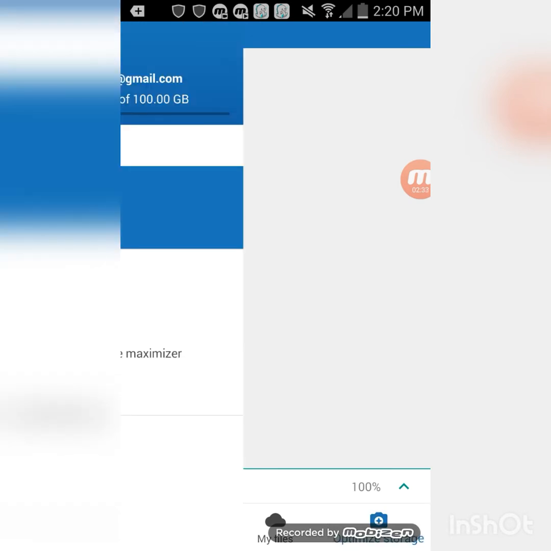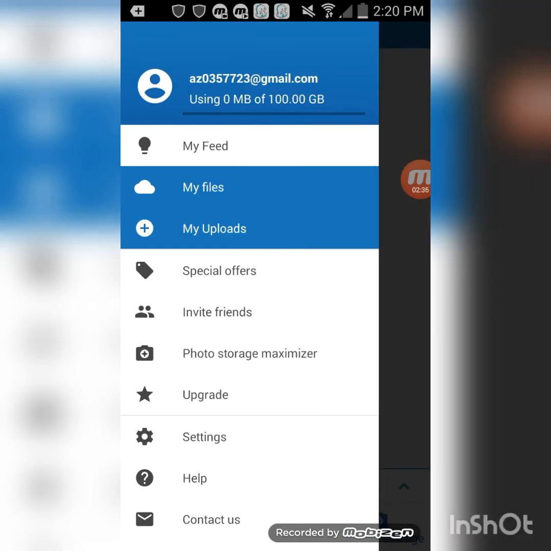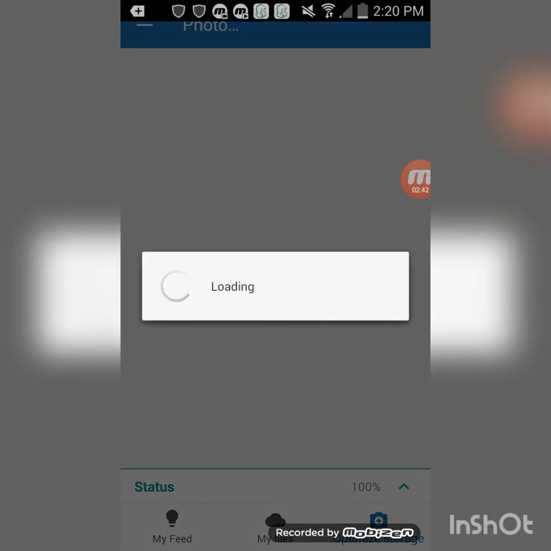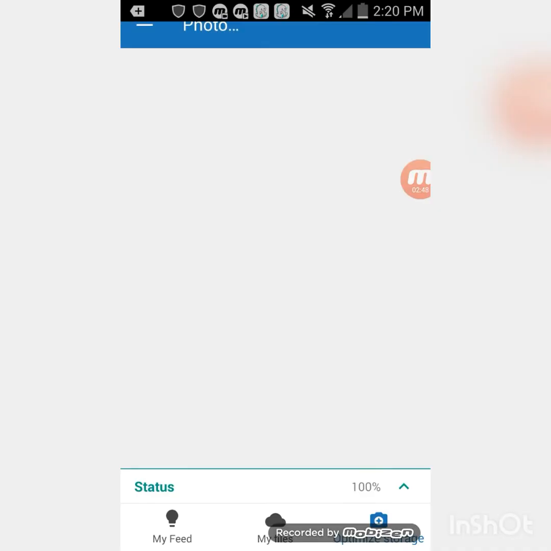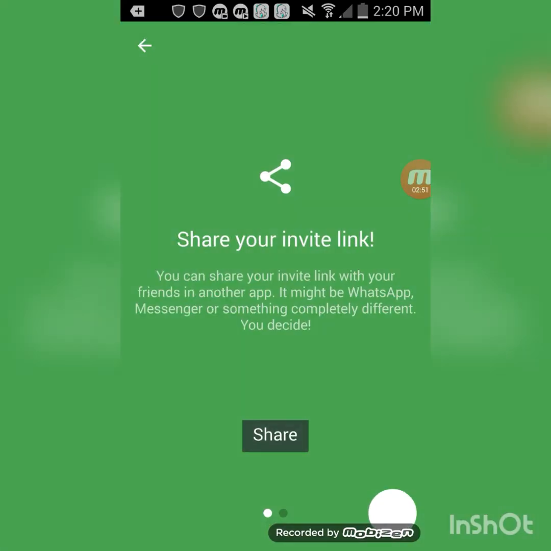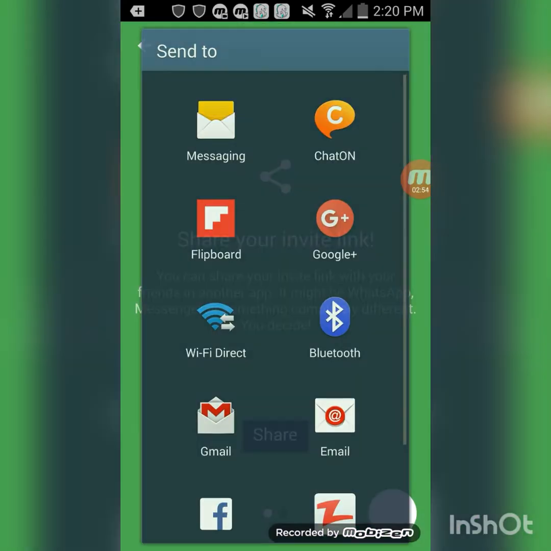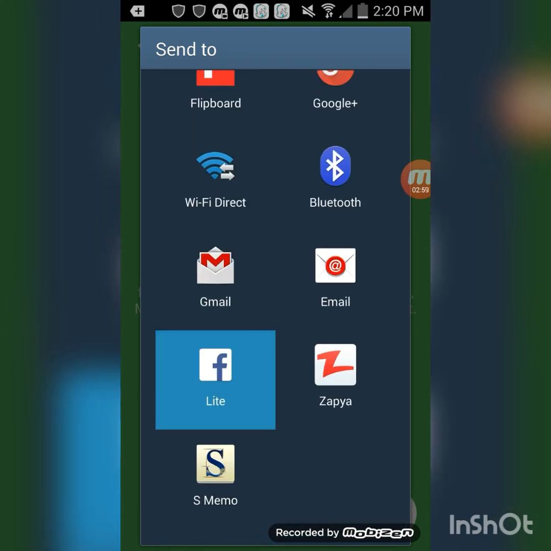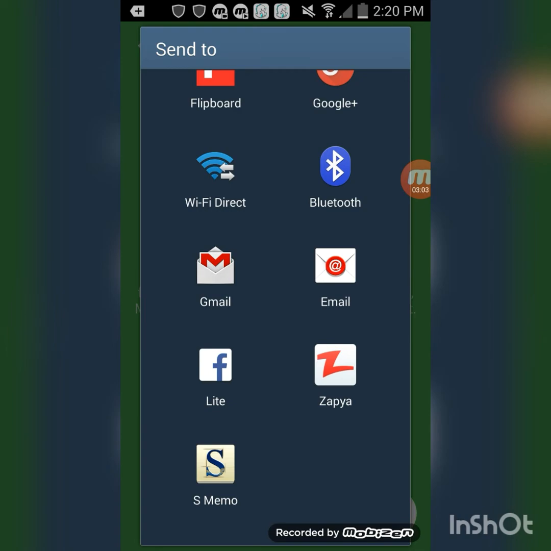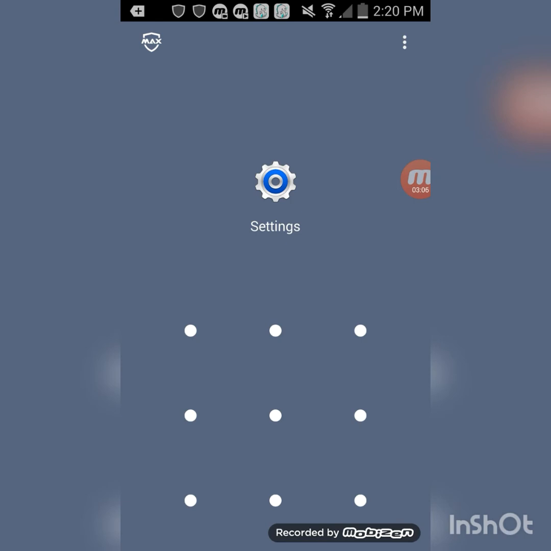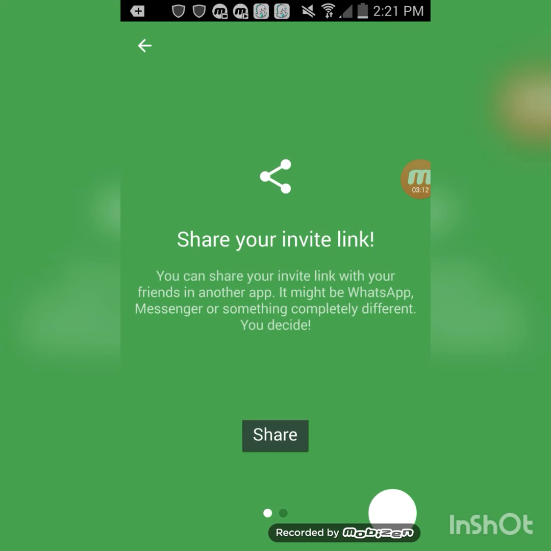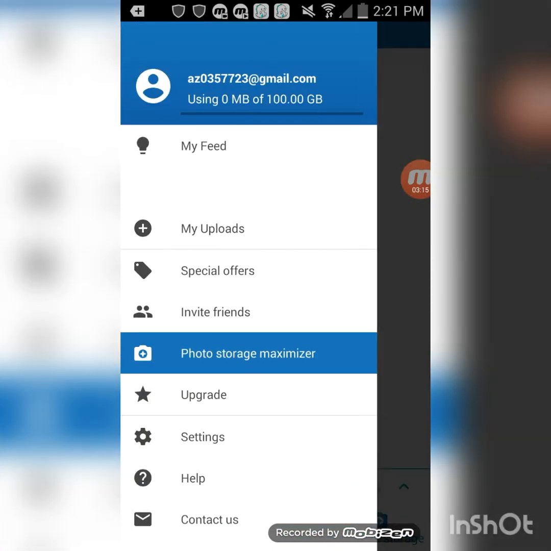Pictures and everything. If you want to invite your friends, click here and invite all my friends on Facebook. This is loading. I invite you. The link share. I am sharing. This is the option if you want to share it with Facebook, click here. I won't share it, so please come back.